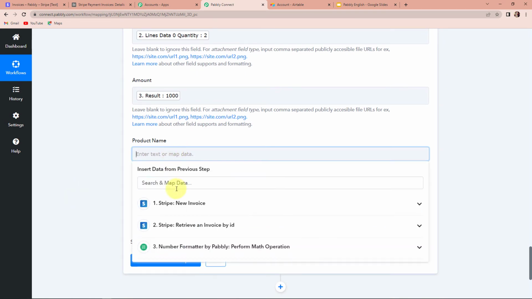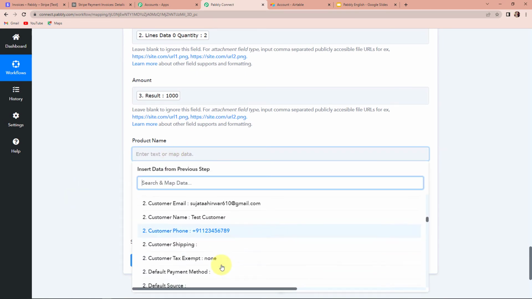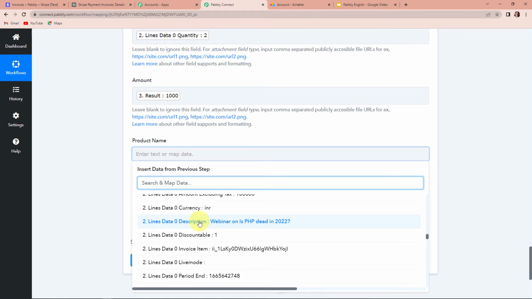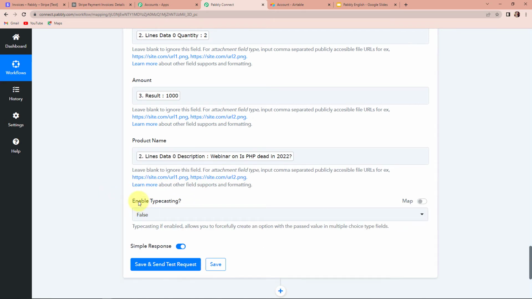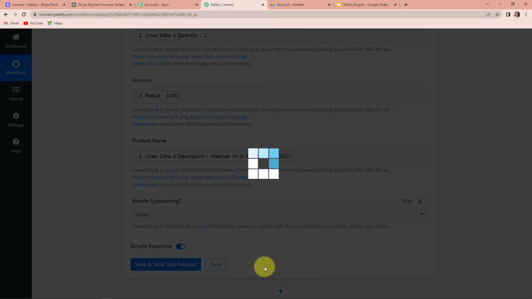Now the name of the product, and if I take you down here is the description. This is the name of my product, right? And finally enable typecasting. So if you want to enable it, it's okay, otherwise you can just put false. Now let's click on save and send test request.